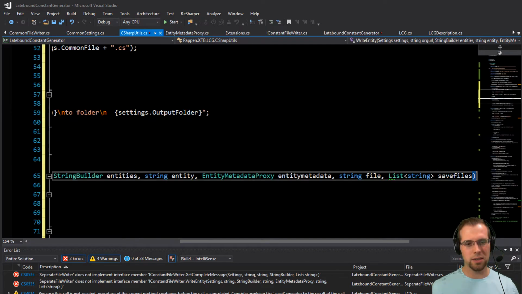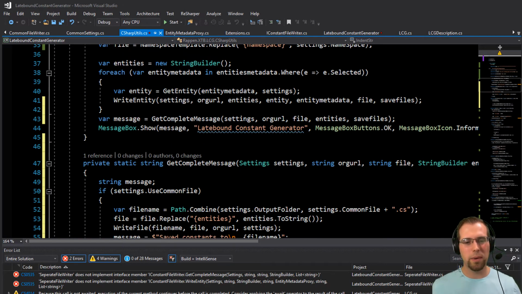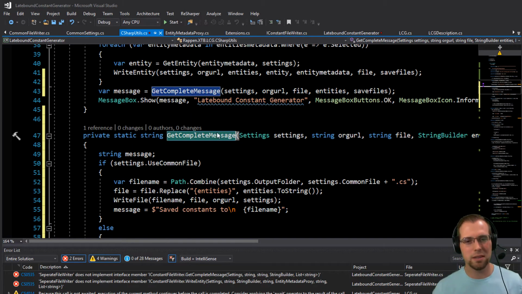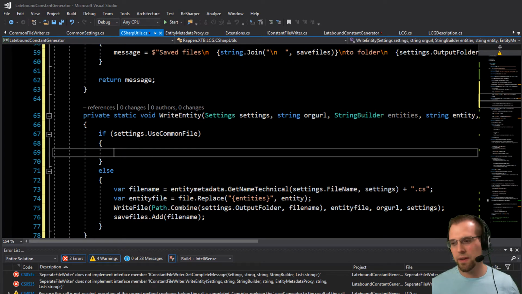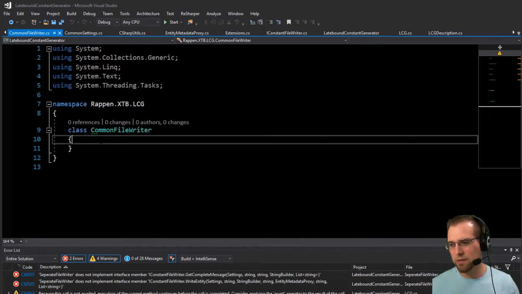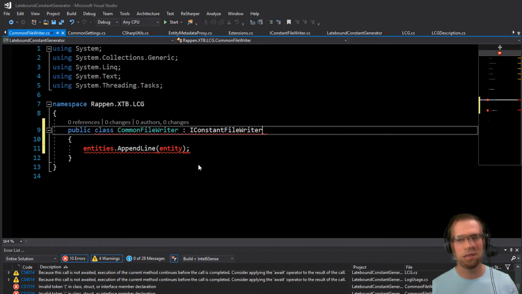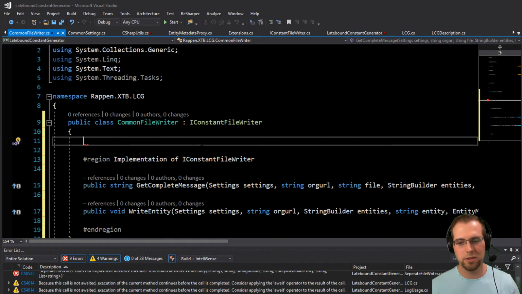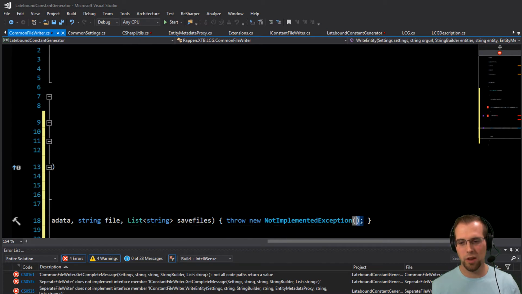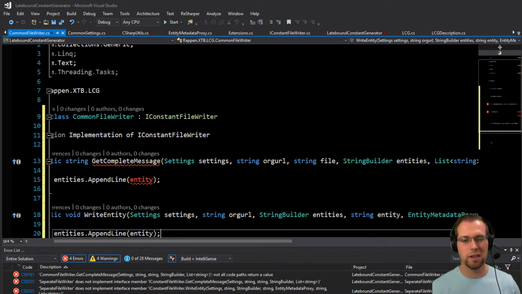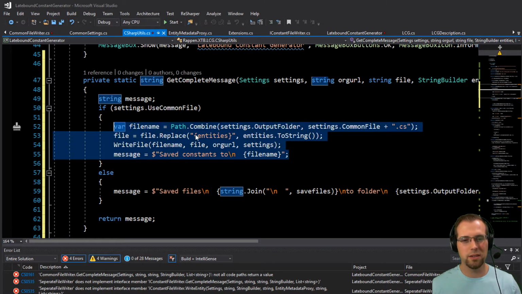So if I go back, I'm using Control again to try to find out where I'm at. If I go back to the get complete message here, let's actually move to the very first one, the write entity. So if it's the common file, I've created a common file writer, and that's going to implement the IConstantFileWriter. Implement the missing members, yes. That's actually the wrong method. This is that one since it's doing it alphabetically. Let's get the other option for that.